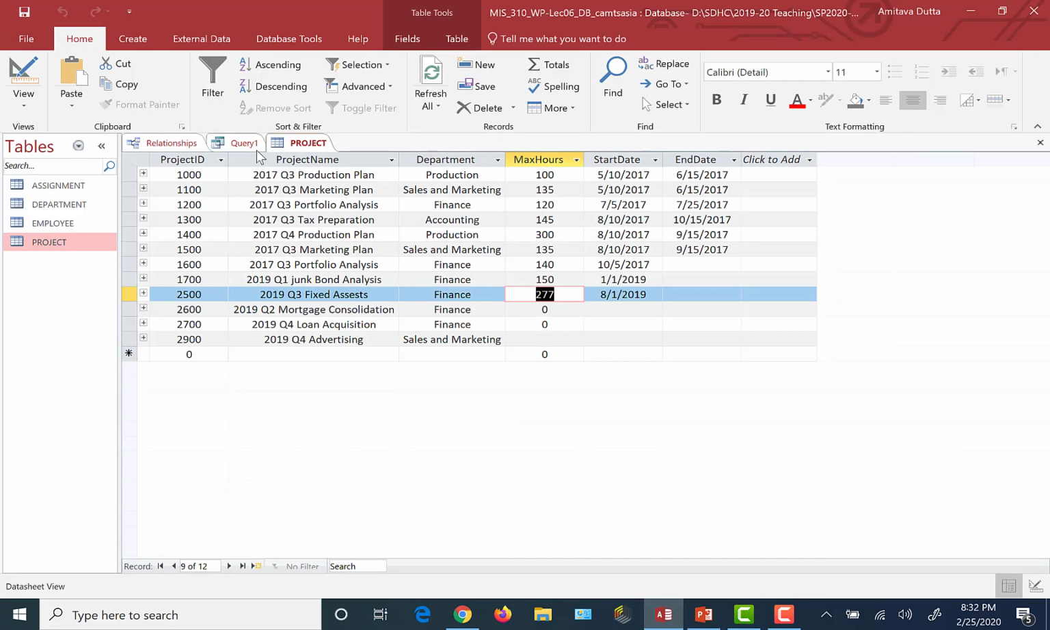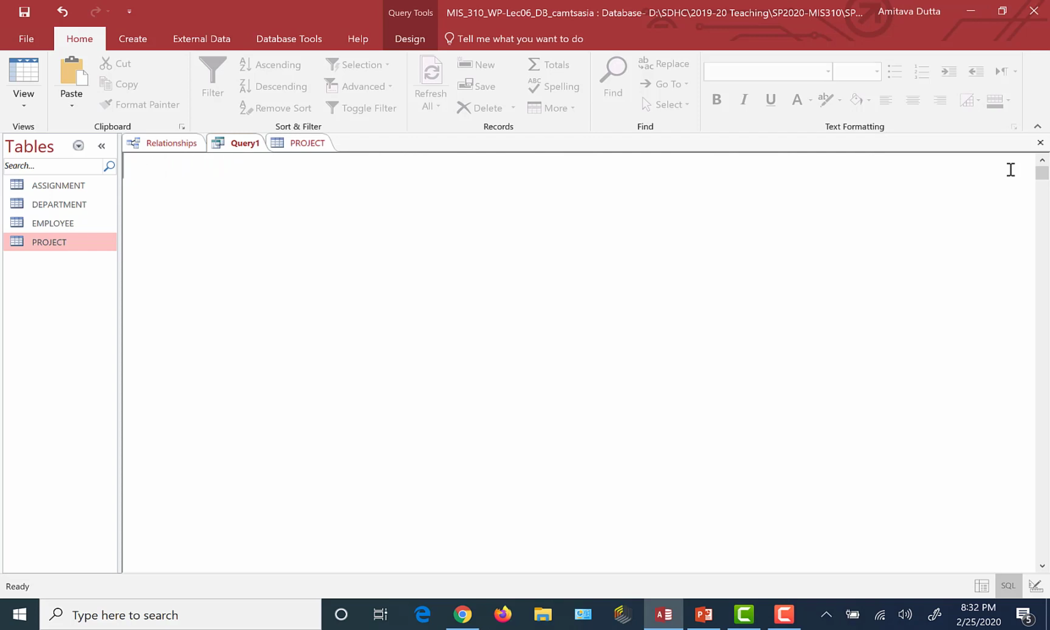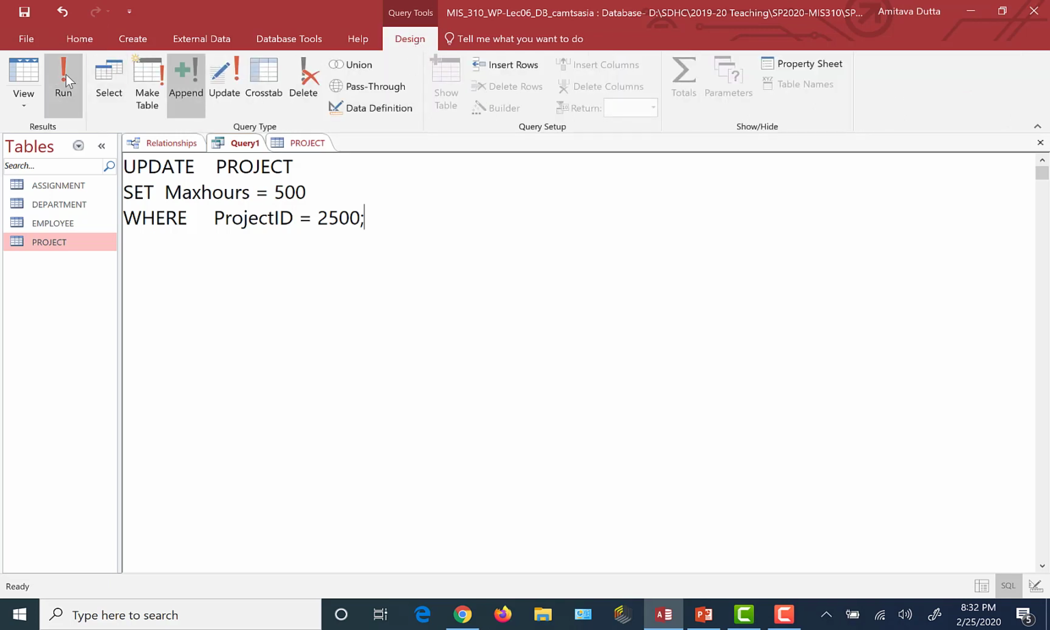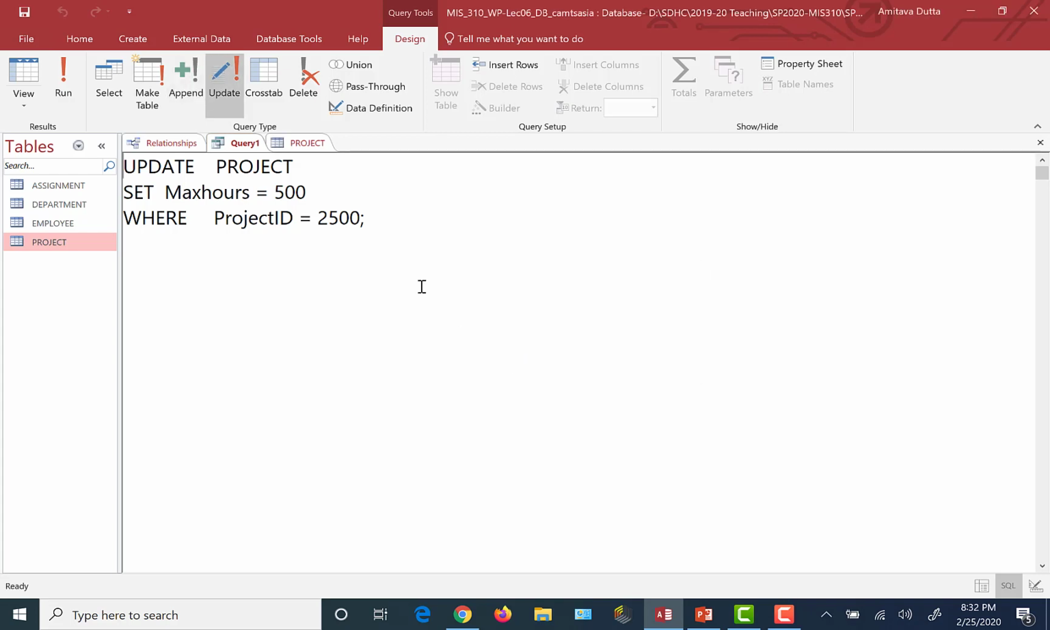And I move over here to query 1. I paste the query. There are no quote marks. There are no strings. Okay, so let me hit design to get the run symbol back. Okay, so again it's warning you. It says you are about to update one row. Since there's only one project whose project ID is 2500, it's telling you that you're about to make changes to one row, which is what I really want to do. So I just say yes.